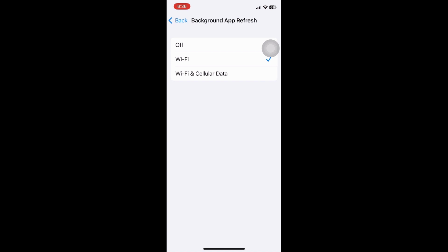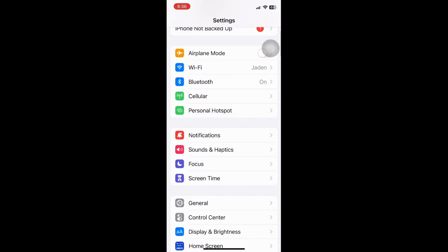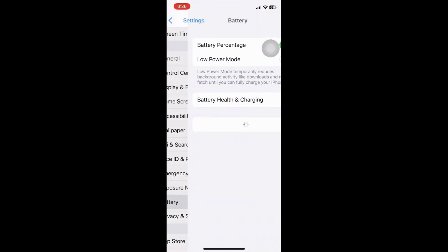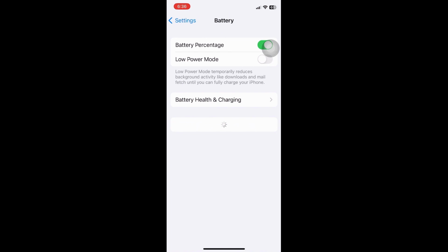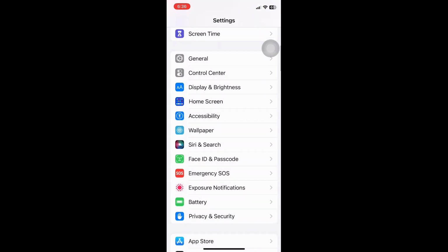Got that done? Awesome. Now, hit the back button a couple of times until you're back in Settings and click on Battery. Now we're almost there. Under Battery, the final touch, make sure the low power mode is disabled. If you spot a yellow power bar, that's your cue to turn it off. Now back to your home screen.